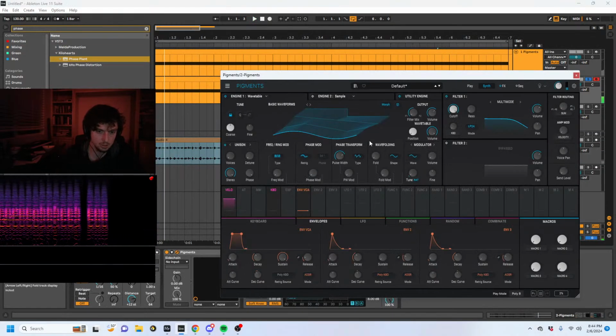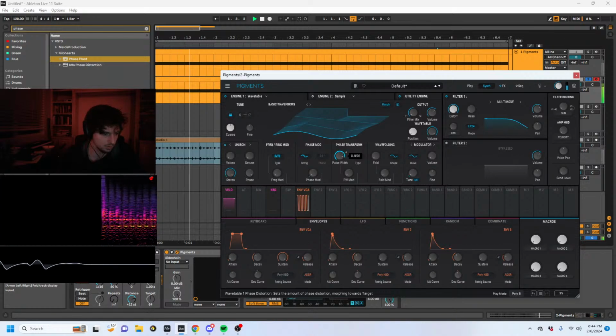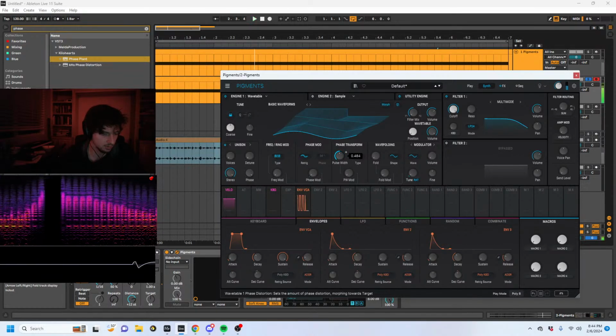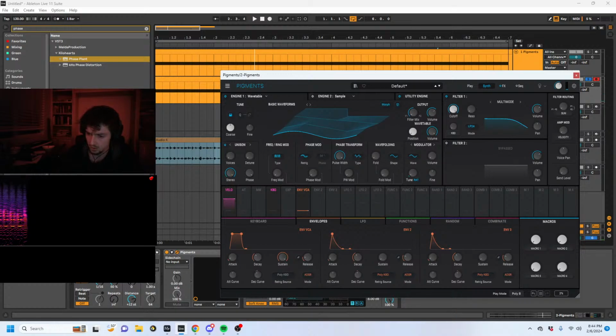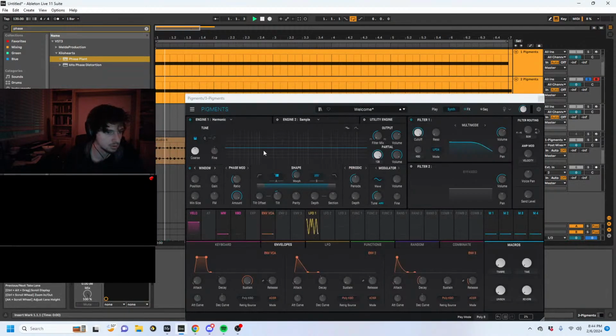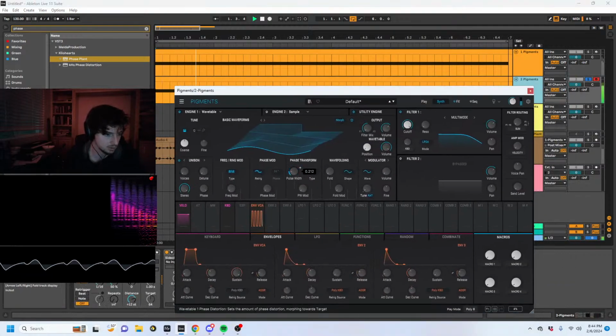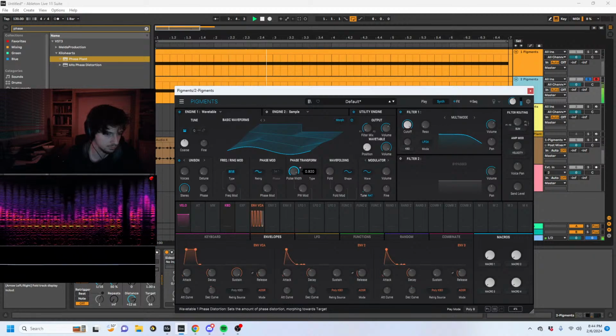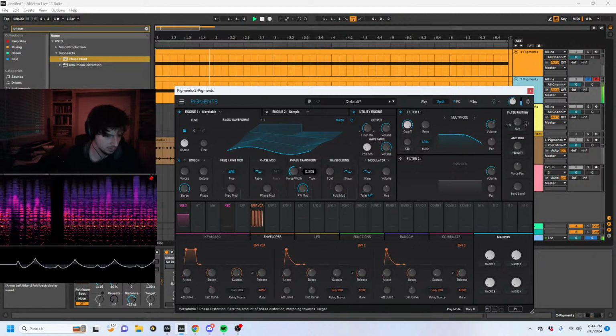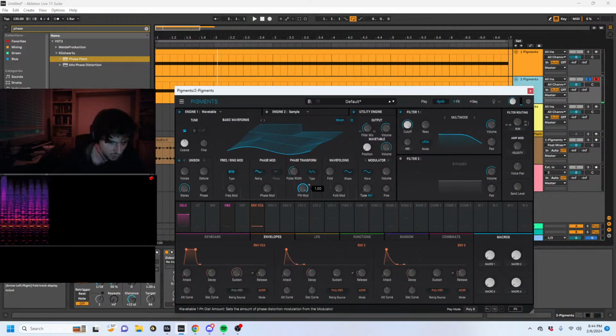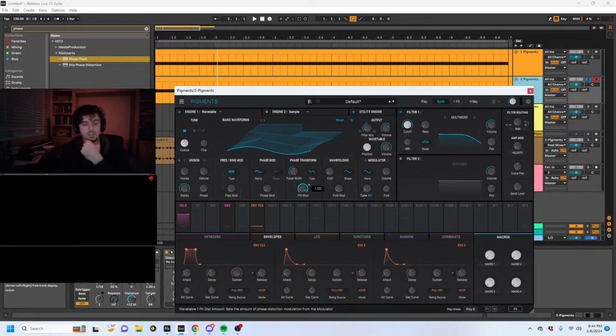Okay. So what was I doing? Pulse width. So that's why when this goes all the way, then you hear nothing, because it's increasing, decreasing the width until there's no sound left. Yeah. But what am I doing? Oh yeah, it's silent because of the thing I just said, right? Sets the amount. What is the mod? Sets the amount of phase distortion modulation from the modulator. The modulator is over here.